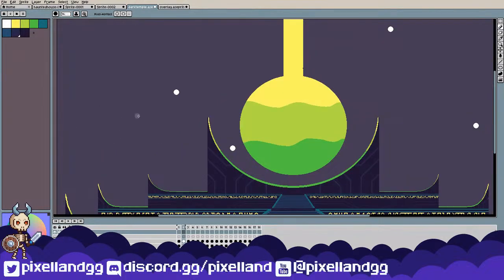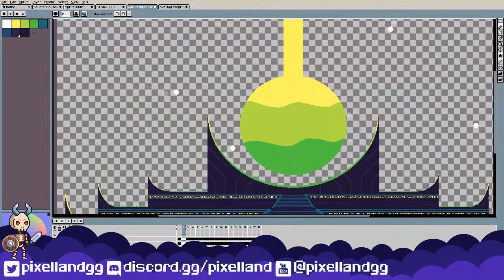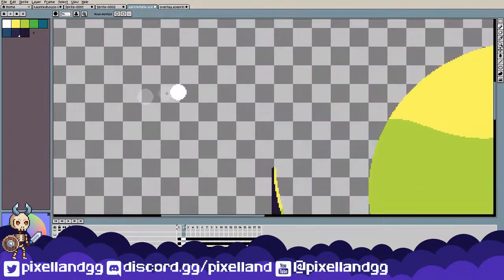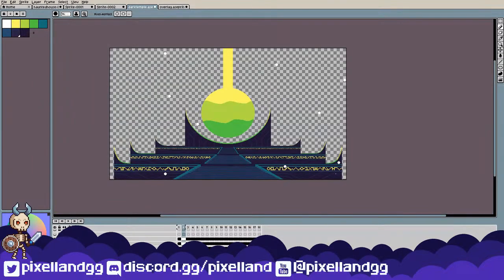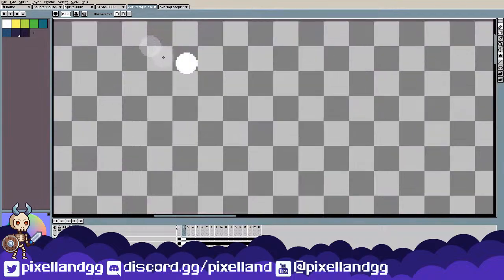For some reason it doesn't want to show me the actual tracer if this background is on, which is kind of annoying. Makes it a lot harder to see. Which is fine.